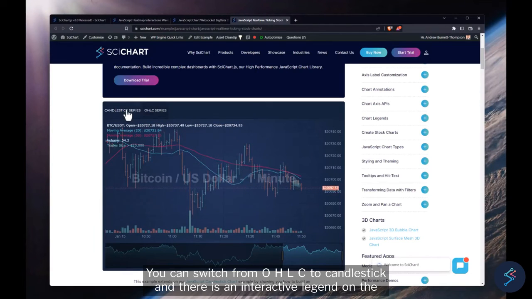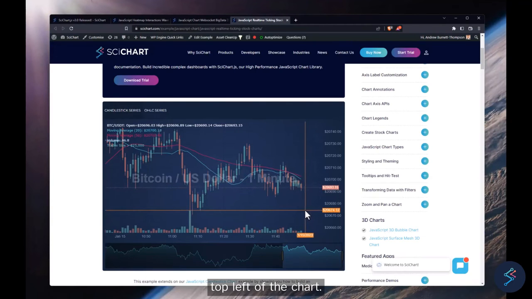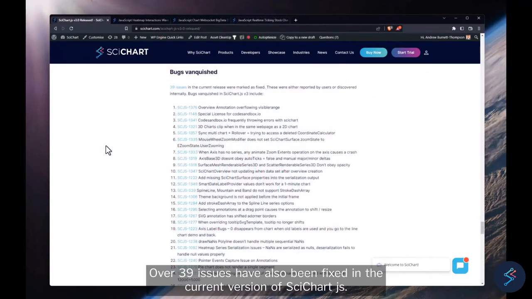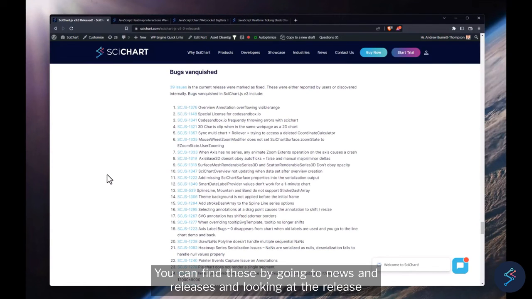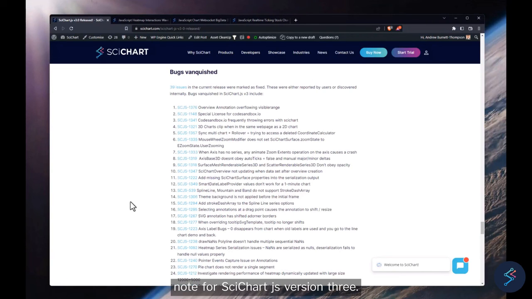You can switch from OHLC to Candlestick, and there is an interactive legend on the top left of the chart. Over 39 issues have also been fixed in the current version of SciChart.js. You can find these by going to News and Releases and looking at the release note for SciChart.js version 3.